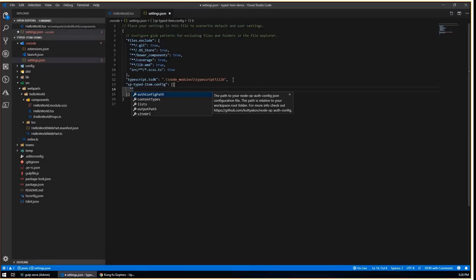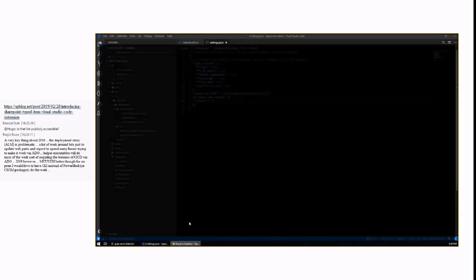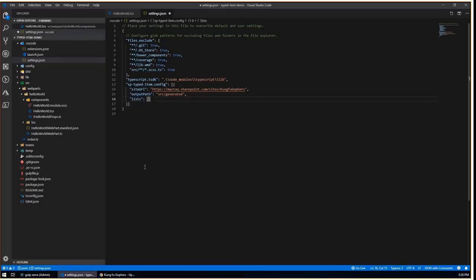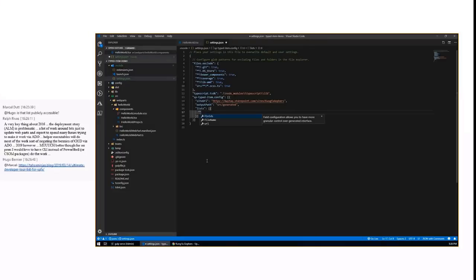You should provide a few required properties like site URL. So I'm going to use my Kung Fu Gophers website. You should also provide an output path. Let's say I want to generate my interfaces under src/generated. And I should explicitly specify which lists or content types are supported, in other words, for which lists I want interfaces to be generated. So in my case, I'm going to generate an interface for my upcoming events list. So I'm going to use the site URL setting and lists/upcoming events like this, as far as I remember. Yep. And basically, this is it. That's the minimal configuration you should provide in order to make it work.